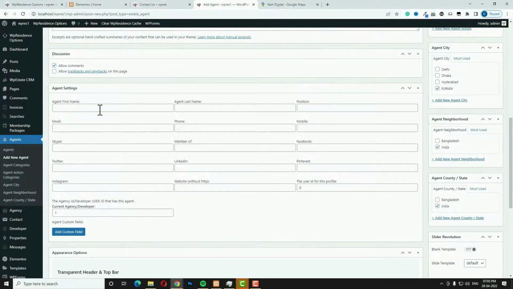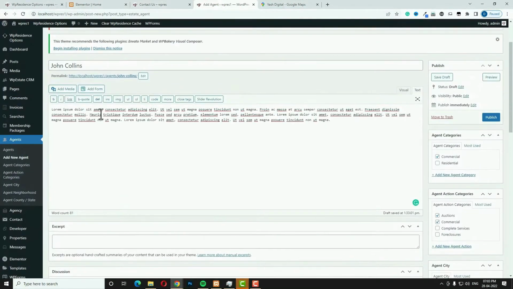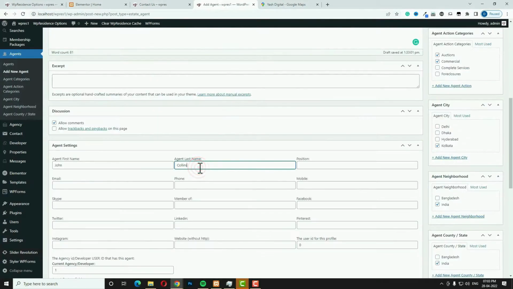Now here I have to add the agent first name. So agent first name, that will be John. After that will be the agent last name. So here I have to write the agent last name. Position company agent. Next I have to mention the email ID. After that I have to mention the phone number. Next I have to mention the mobile number. Next I have to mention Skype ID. Member of, it's not a mandatory option.